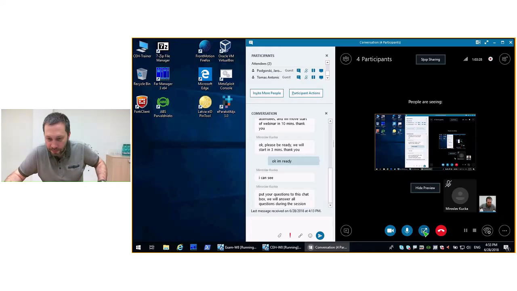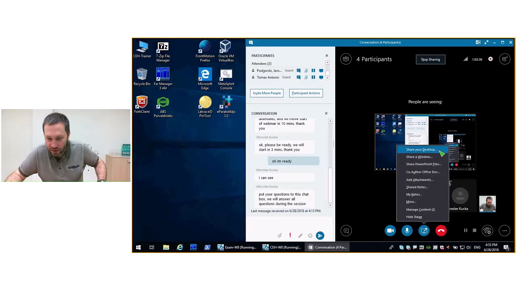I'm stopping my desktop sharing. So now, in case you have any question about attack or attack prevention, you can ask. You have a few minutes to do this.